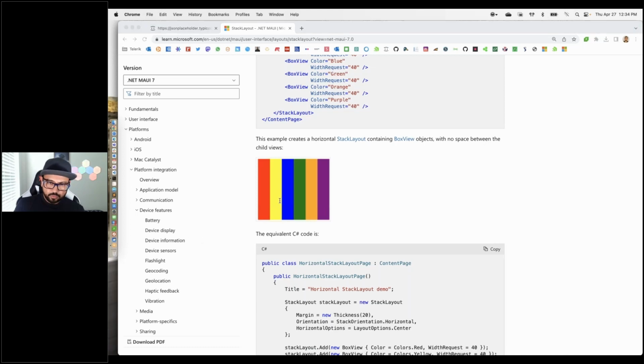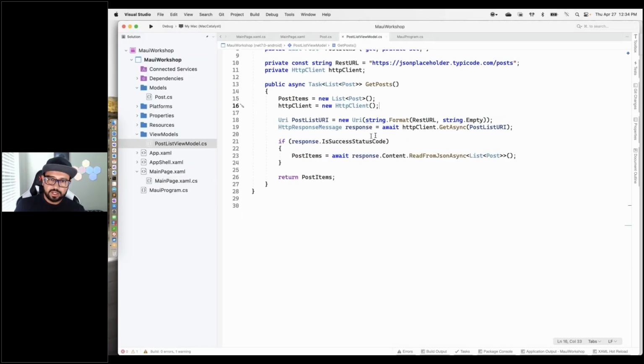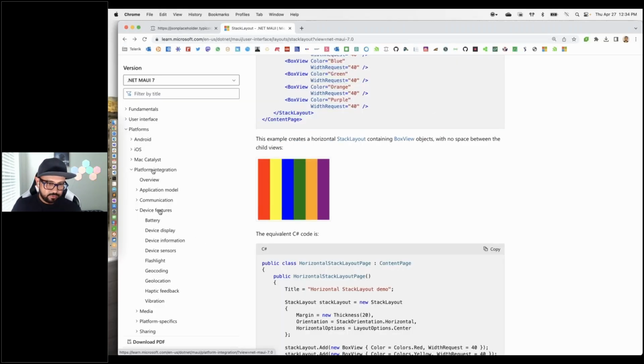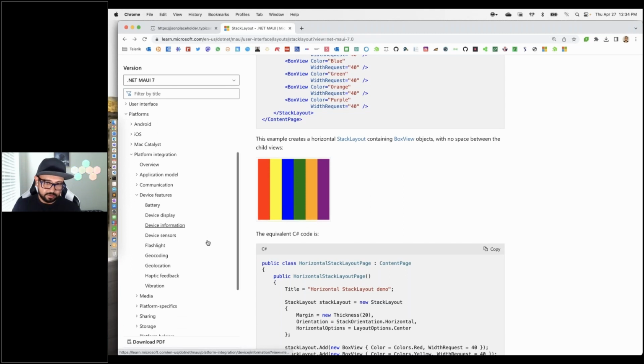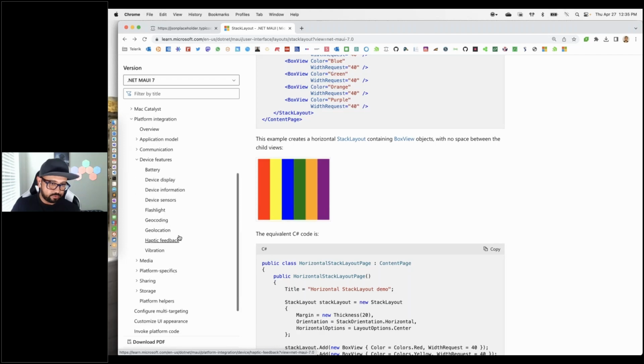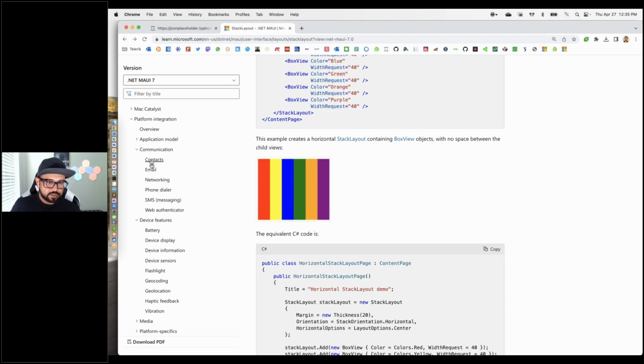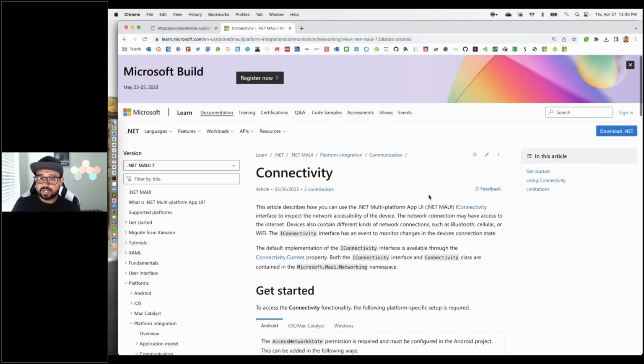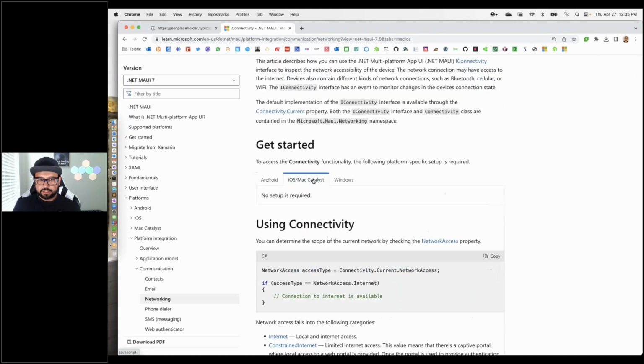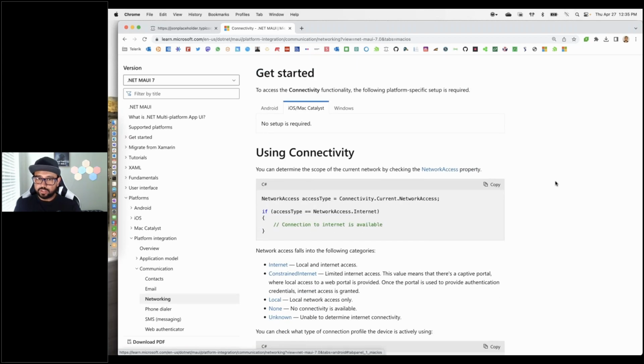So we are making an HTTP call here to get the RESTful endpoint, but we are not checking whether we should be able to make that call or not. I always like checking, and this shows you a little bit of the platform integration: do I even have a network connection to do this? So let's look at communications, networking. Connectivity, right? I like using this because it is a way for you to check whether you have internet or not. So let's just use that really quick.